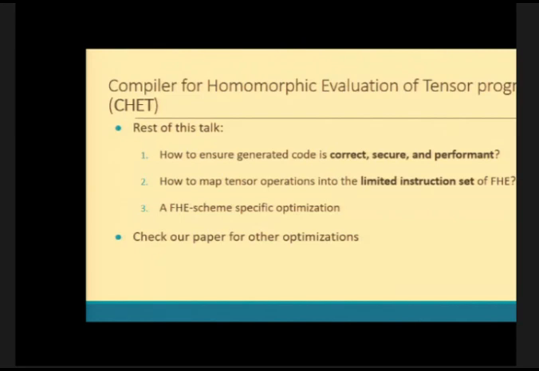Then I'll show you how we can map high-level tensor operations like matrix multiplication or convolution onto the limited instruction set that is supported by these FHE schemes. Finally, I'll show you an FHE scheme-specific optimization. All these optimizations are target dependent. They're specific to the FHE scheme. We support only 2 FHE schemes, which are fixed point FHE schemes, but in general, we can extend these for other architectures or other FHE schemes as well.